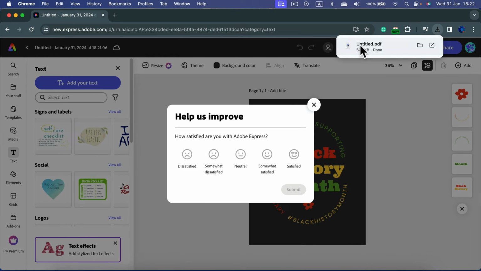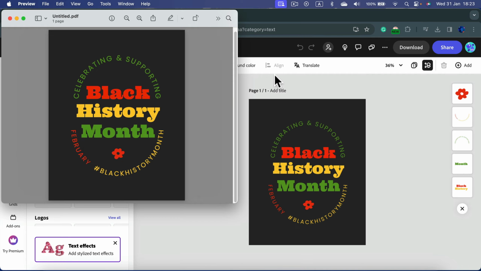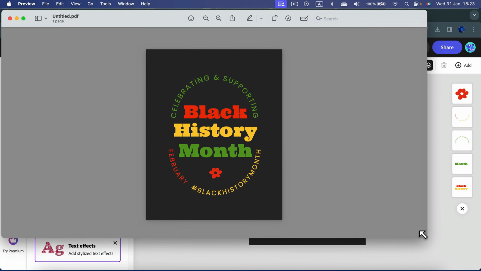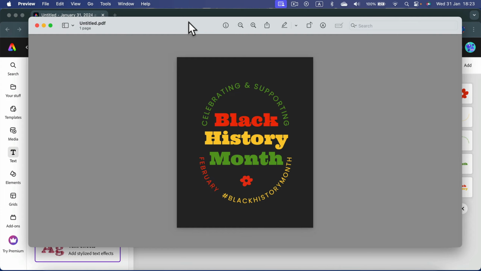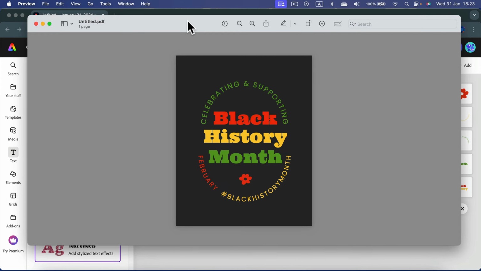Alright, now my PDF is in my downloads folder. So that's the very same folder where all of the stuff that you download from the internet with your web browser goes. After that, you can open up your PDF and then you can print it out like any other document from your computer. I'm on Mac, so it's really simple.